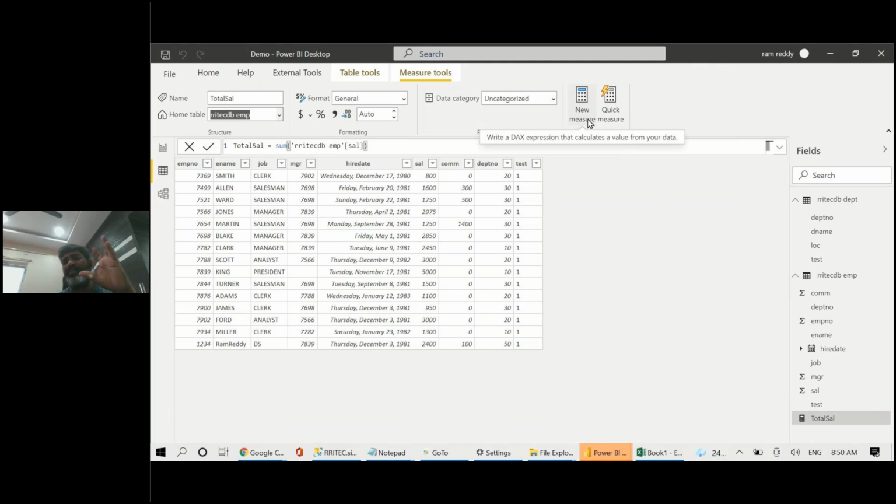There is a long list of formulas available. We are going to know about all of those things in our regular course. And to make your life a bit simpler, they also provide some quick measures. That means they will offer you the formulas. That is what the quick measure is.